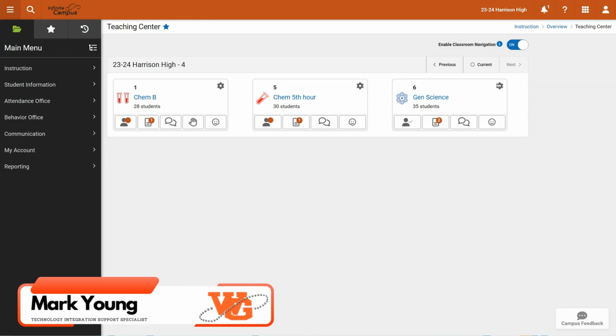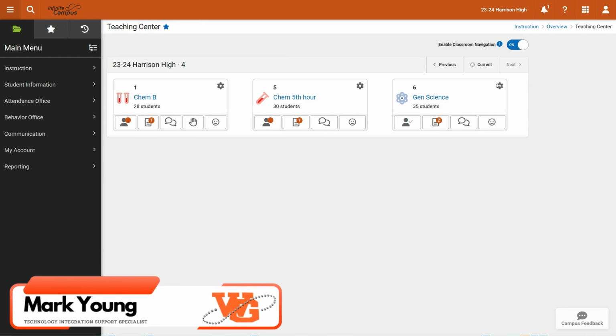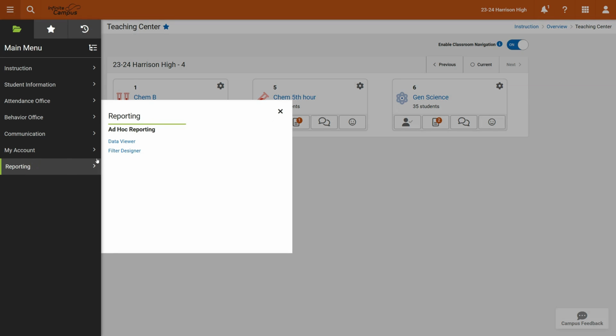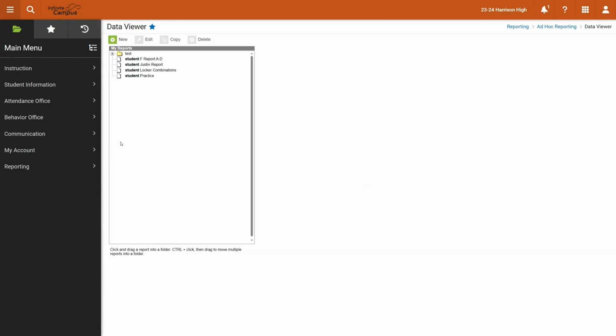All right, the next thing we're going to take a look at is how we might, in the unit offices, be able to run what's commonly referred to as an F report, or a report of students that are failing classes. So the way we can do that is to go into reporting over here on the left-hand side and go into data viewer.